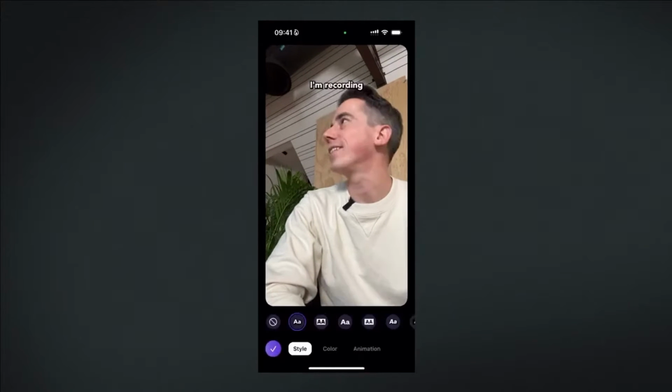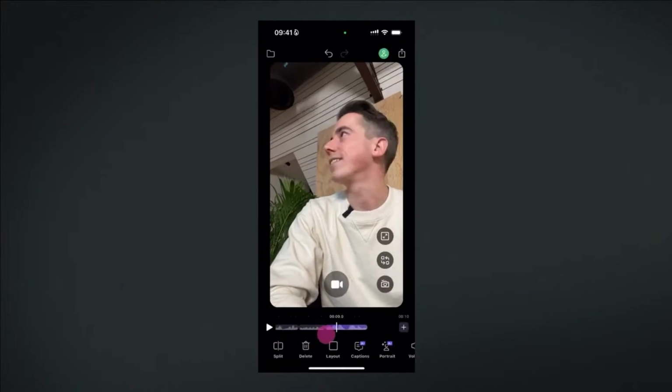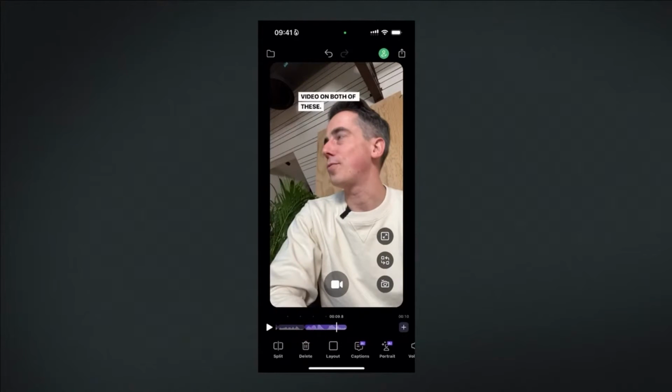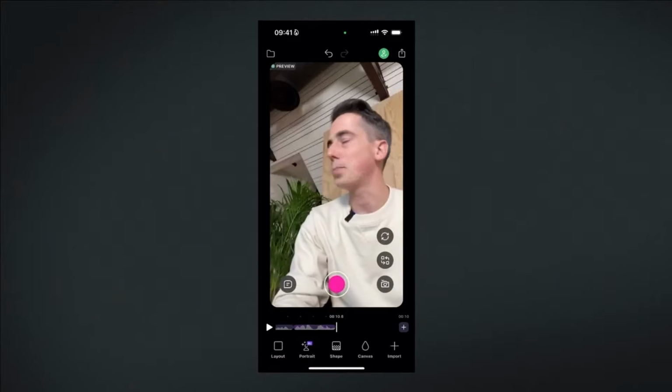So now I'm generating captions, and I have different caption styles, and these show up on the video. Export the video, and I'm done. So this is a really quick overview of what we've done with multiplayer.